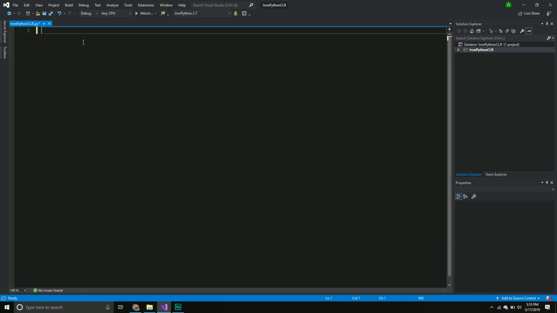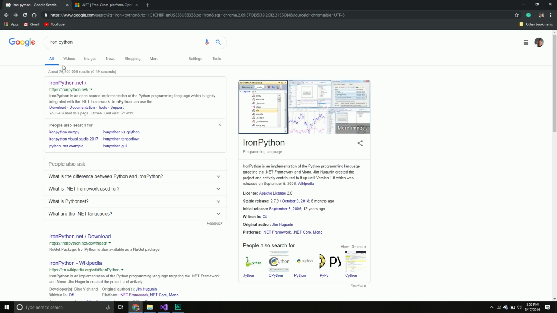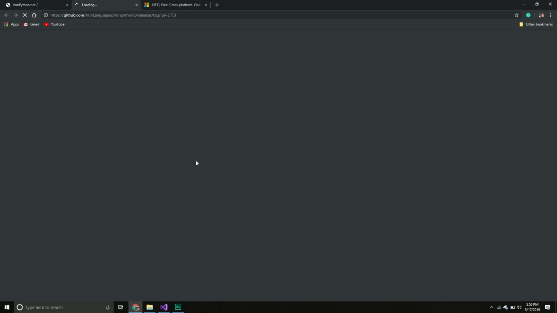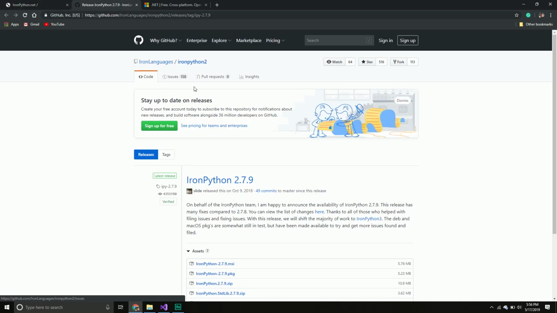Now, by default, you more than likely will not have IronPython on your system, so you will need to install it, but installing it is very, very easy. You can either type IronPython into a Google search bar, and it's usually the first one that pops up, or you can go to ironpython.net. This is the website where you would download IronPython. You would just go right over here that says download IronPython. This will take you to a GitHub page.